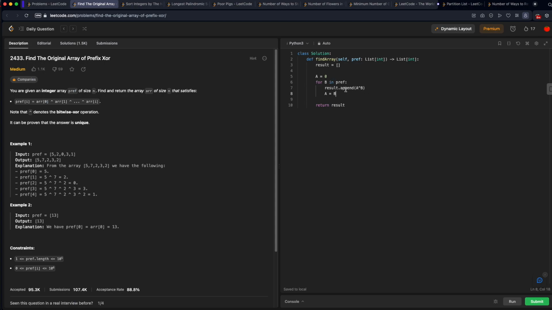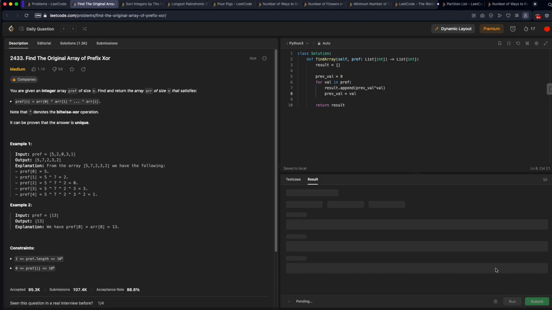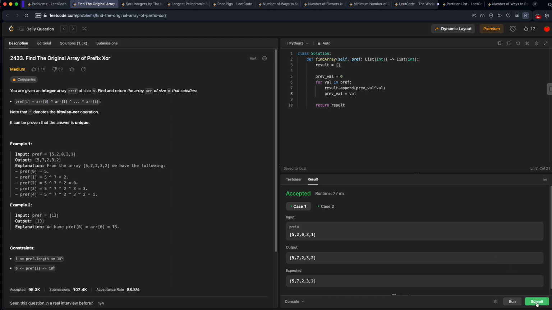I don't know if A or B makes it easier to understand or if previous value makes it easier to understand. Let's do this. So the previous value and our current value. So all we have to do is take our previous value, we XOR it with our current value, and then we have to set our previous value to the current value. Right, because we're going along from left to right. Cool. Well, let's just see if this works. Okay, seems to work. Let's submit to see how we do.